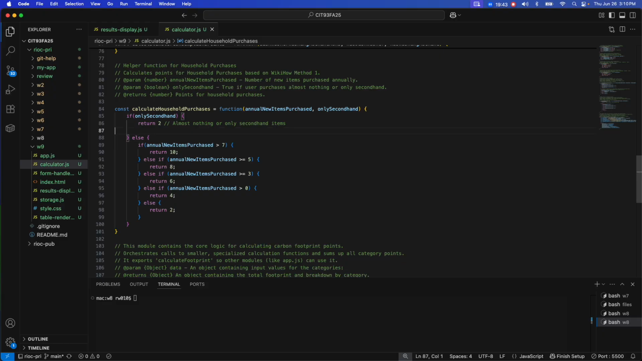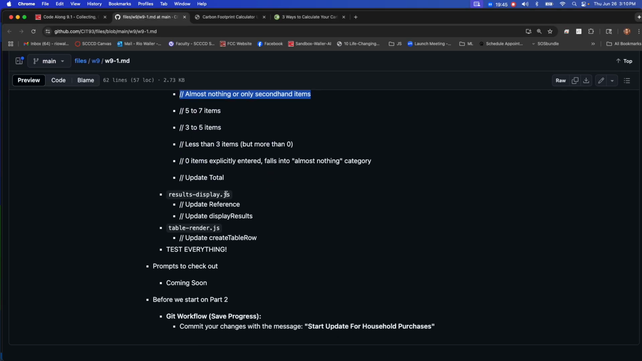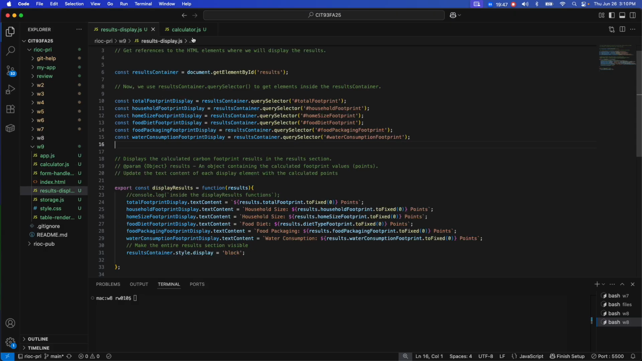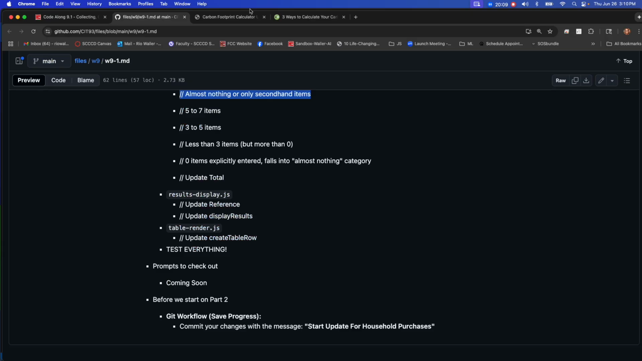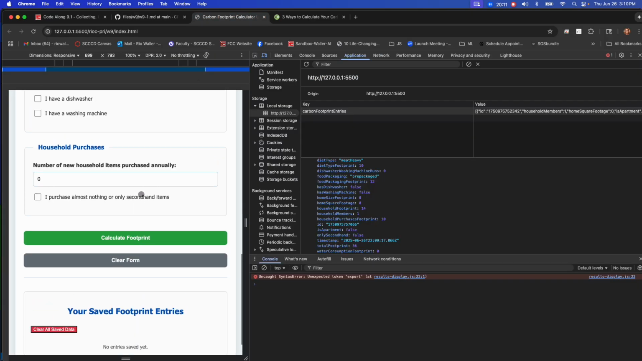Let's finish this up by doing our display. Let's do const household purchases. Foot. Oh, actually, I guess we could have gone and gotten the key. That would have been nice. That would have made our life a little easier.